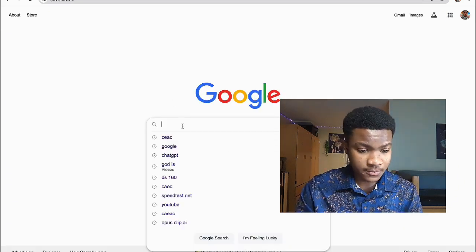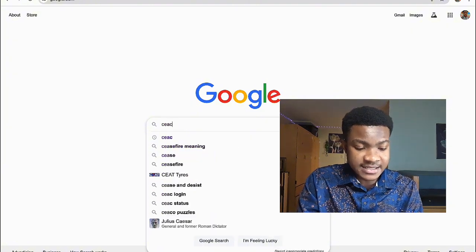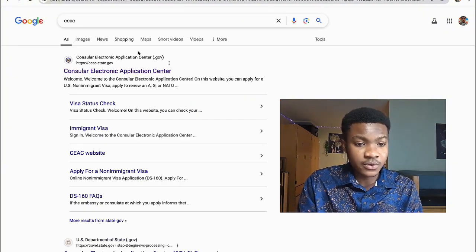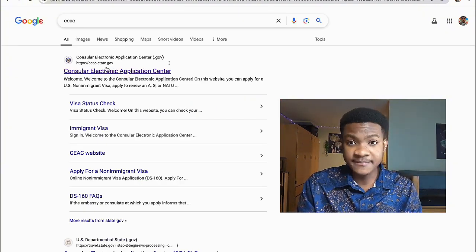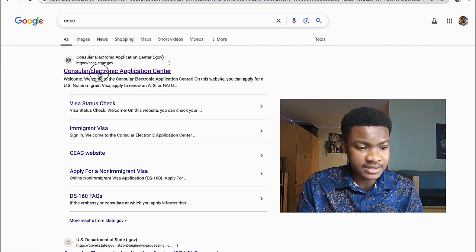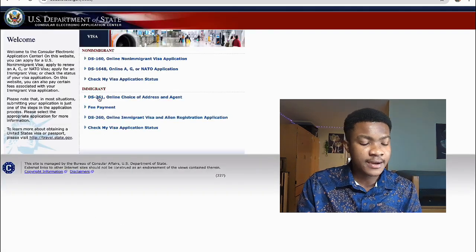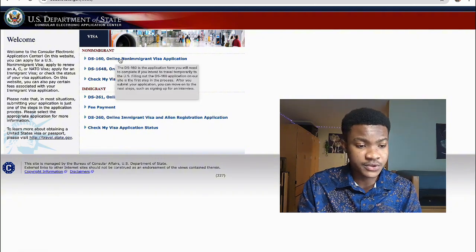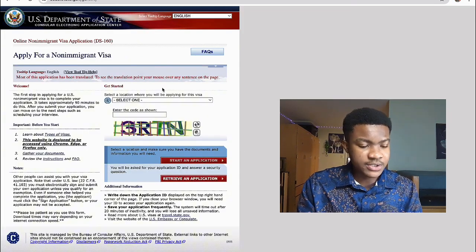Go back to Google, you type CEAC, and CEAC stands for Consular Electronic Application Center. So it will bring you here. You hit the first one, and you come here, DS-160. You choose the DS-160 non-immigrant form. You choose the first one, and you come to this part.